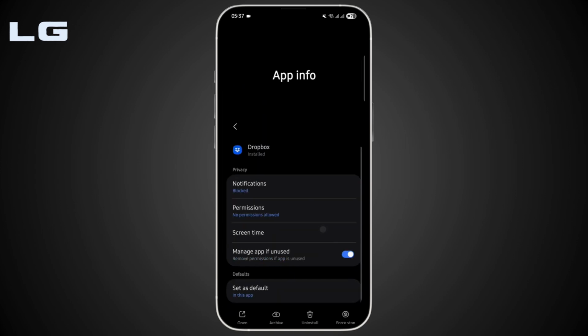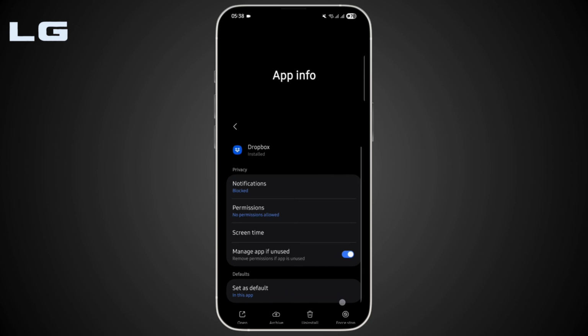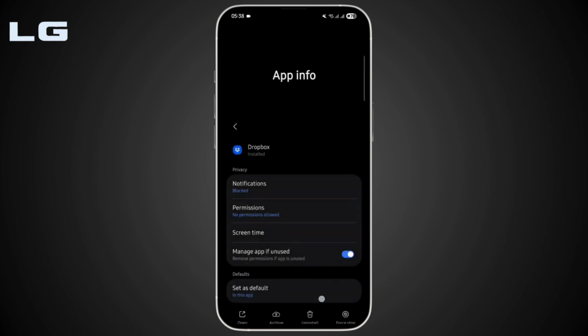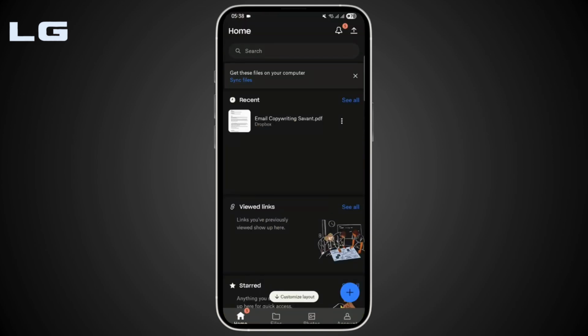Come back onto the App Info page, also make sure the permissions are given. Select permissions and select permissions for contacts, camera, and photos and videos if you would like. And once done, select Force Stop and it will cause the application to temporarily close. Select OK. Restart your device, launch Dropbox, try again, and it will definitely work.